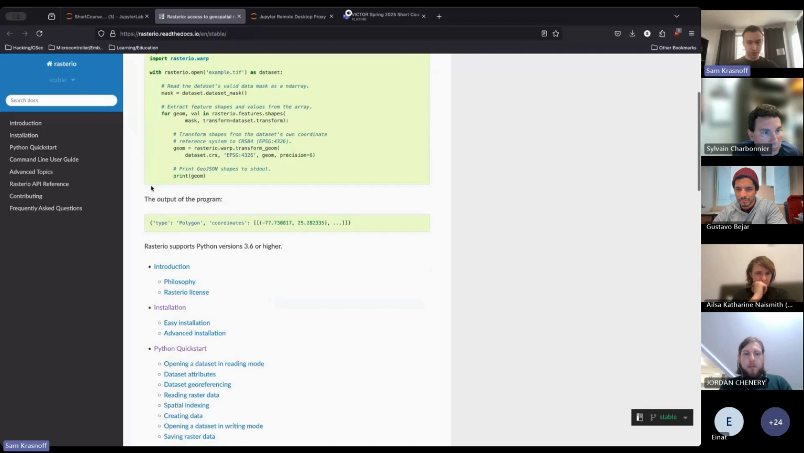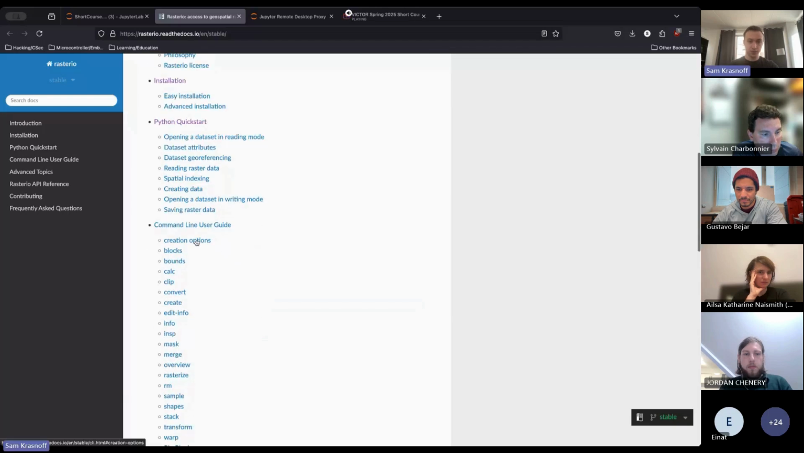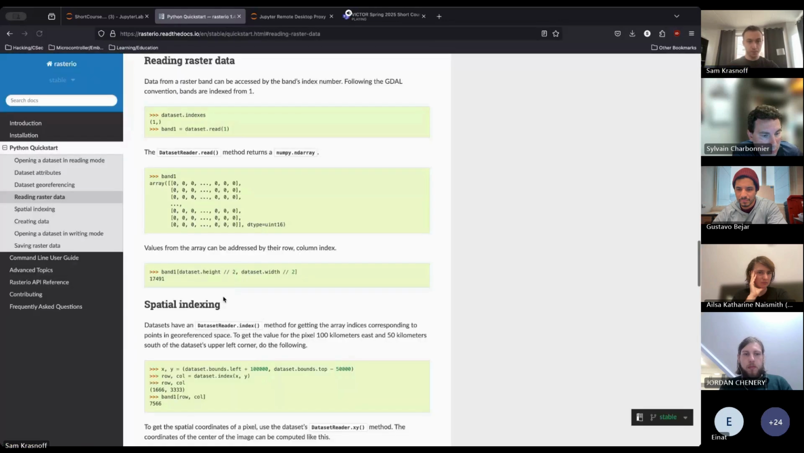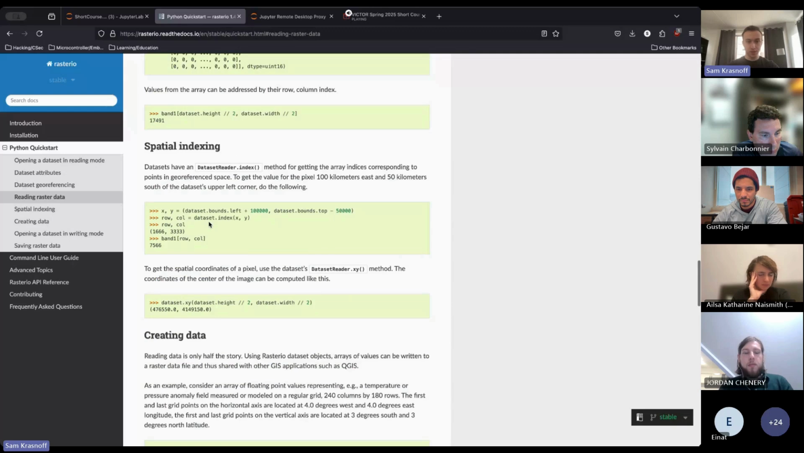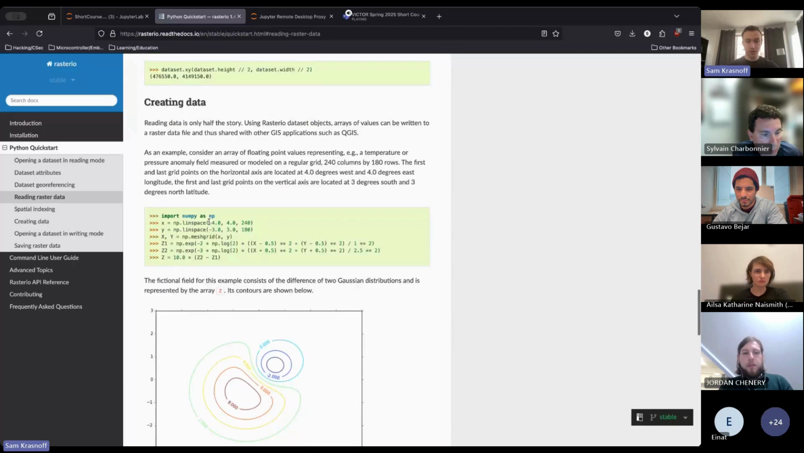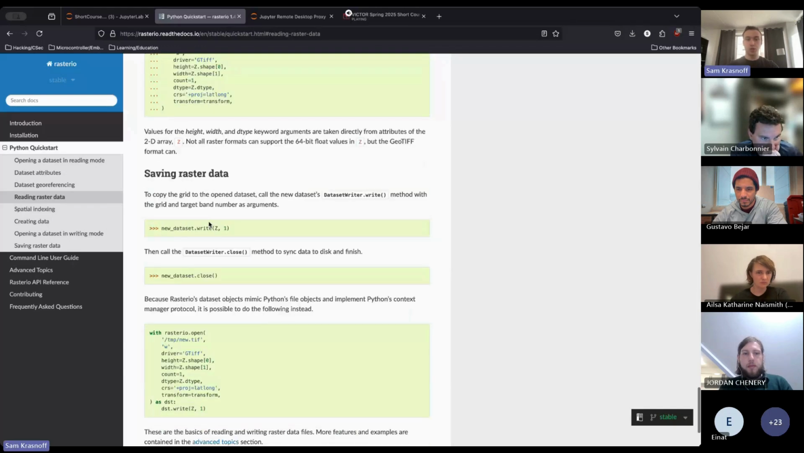And let's see. There are lots of command line user guides, but you can read the raster data. Here it's showing the first band. You can do spatial indexing. You can even create more data. This is just a good way for sanity checking.